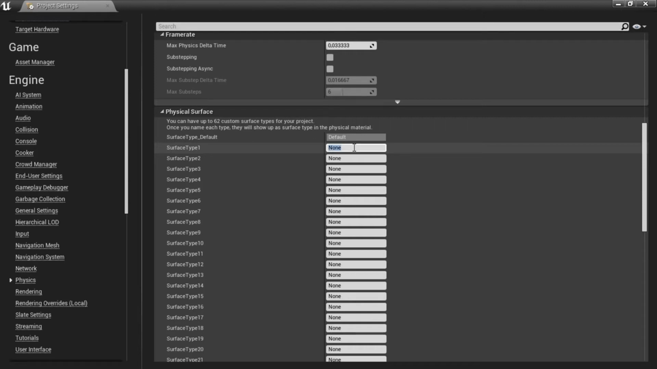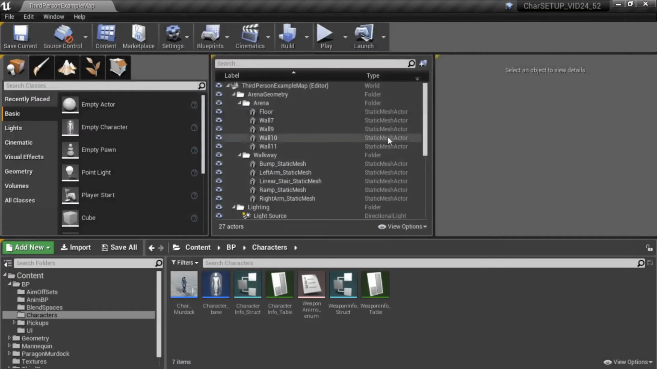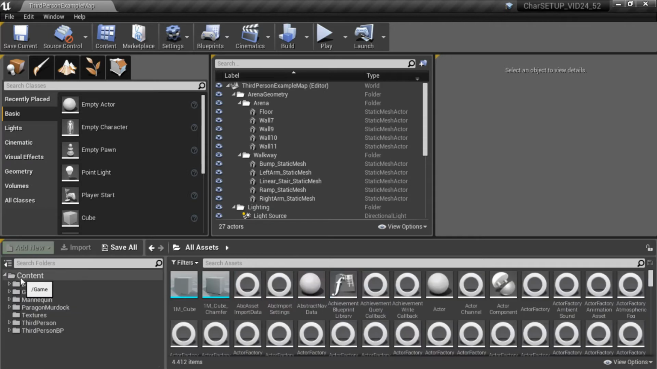So we are going to add two new surfaces over here. Let's call the first one concrete and let's call the second one metal. And we can save and close this down. Let's save everything and we are going to create our physical materials.